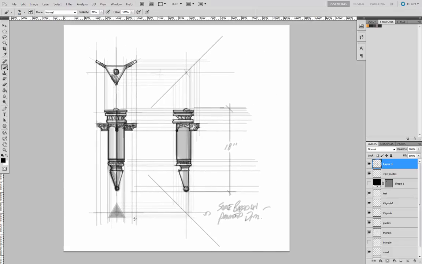So something like that gives us enough information to start fabricating an element for our character in ZBrush. So there you go. That is creating an elevation, transferring information to other views using Photoshop.